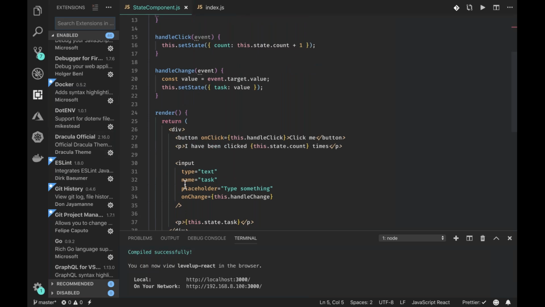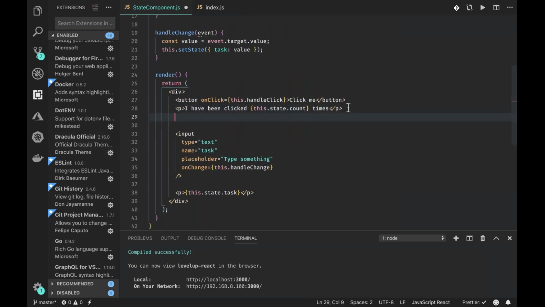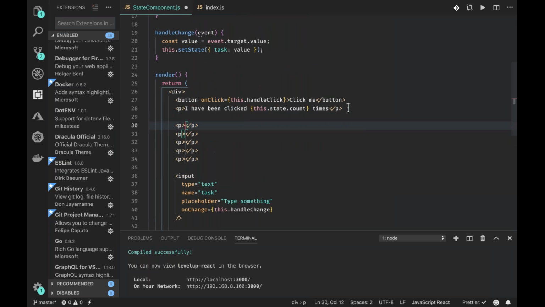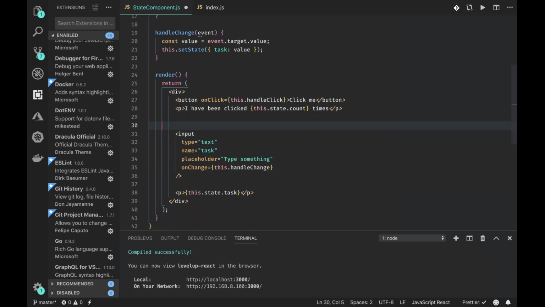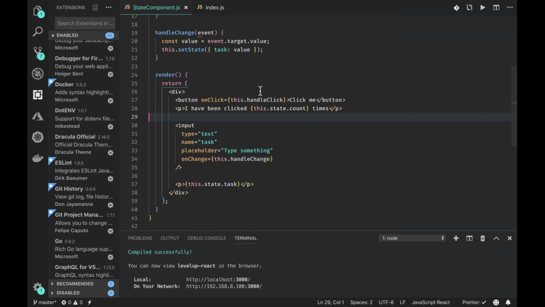So with Emmet, you can do stuff like p times 5, and I have 5 p tags. If your VS Code doesn't come with Emmet, you can install it. But that one is not a React thing. It's an HTML thing. Exactly. So it comes with VS Code.